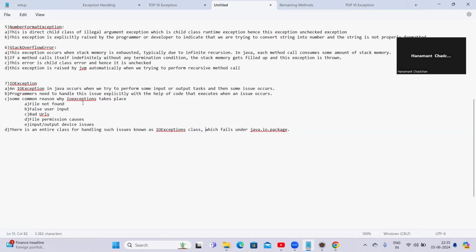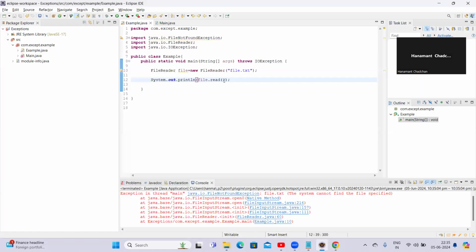There are some reasons why IO exceptions take place. The first one is file not found. This file is not present, so that's why you are getting this file not found exception. If you want to handle this exception, what do we need to do? We are getting the error at line number 10 only because this file is not available.